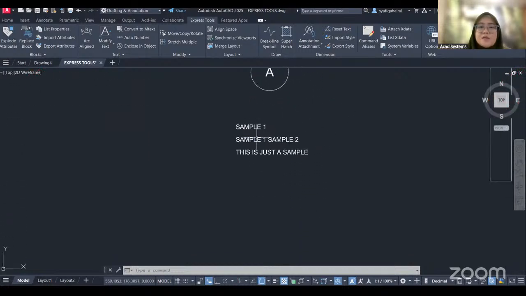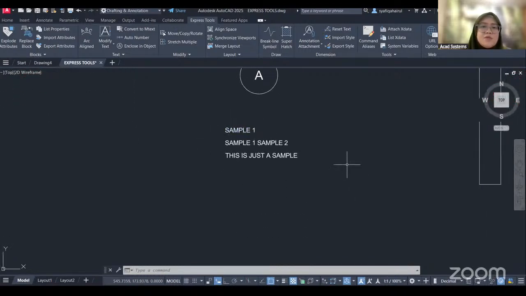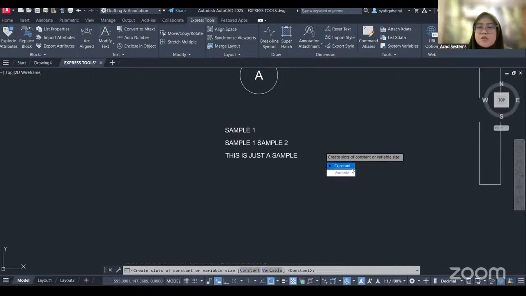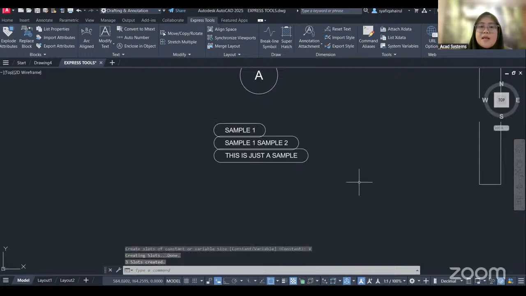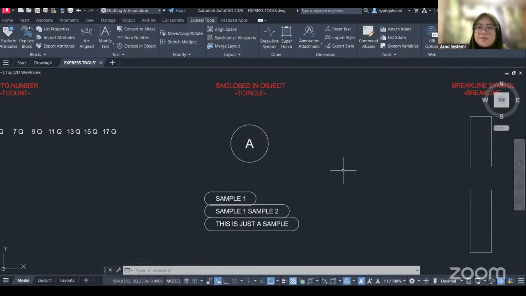Okay, so we're still in enclose in object, but right now we're going to choose a different option. Go to enclose in object and then select the object, enter, and then the offset distance will also be 1. And then now we choose the slot. Okay, we already chose the constant, right? So right now we're going to choose the variable. Click variable and it will be like this. Okay, that's how you use the enclose in object.